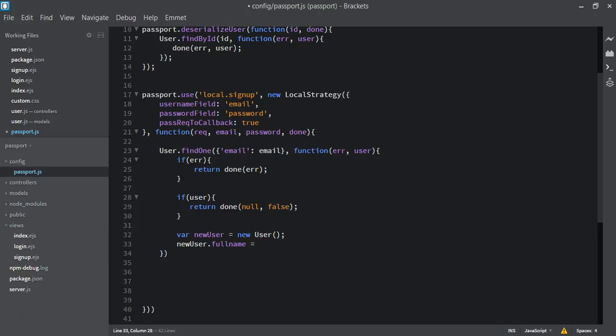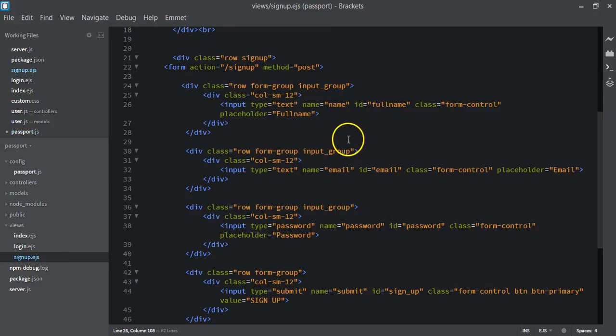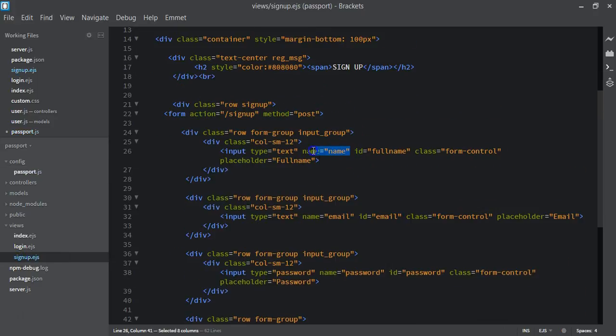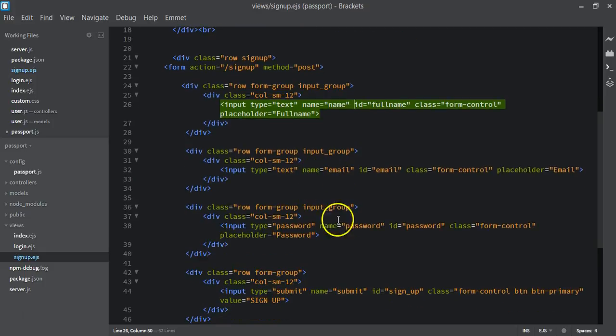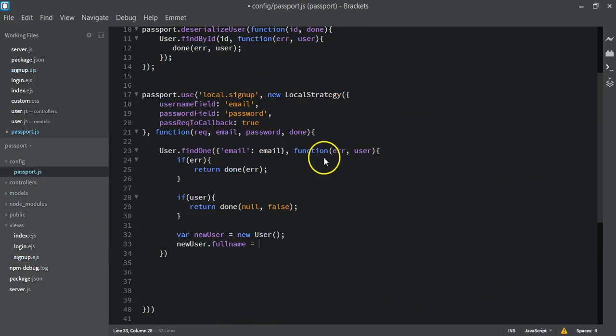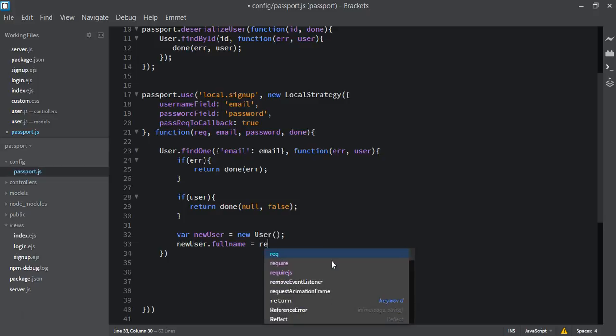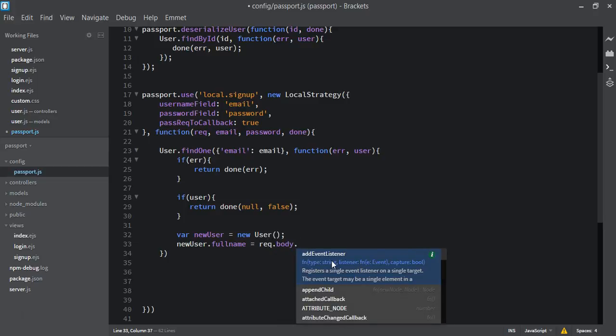To do that, if we go to our signup.ejs, we can see here that we added a name attribute. Without this name attribute, we can't get the value from this input field. So we added this name attribute. For the full name, the name attribute is name, the name for the email is email, and for password, password. So we're going to make use of that. To do that, we say request dot body dot name.